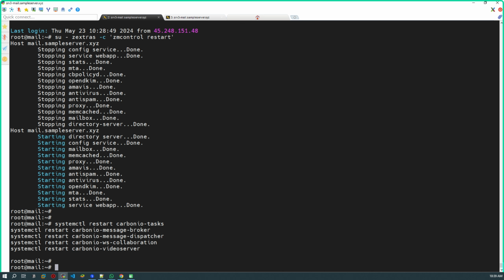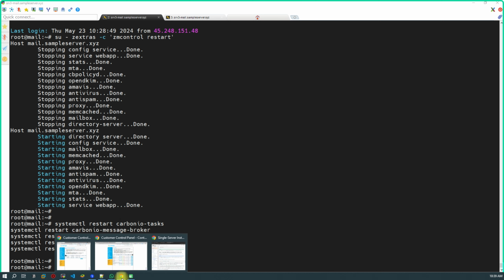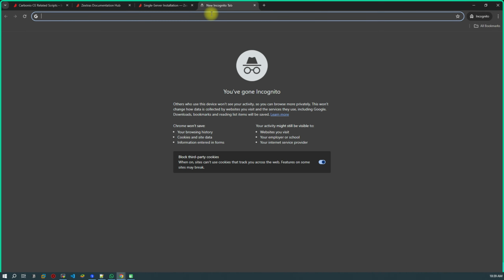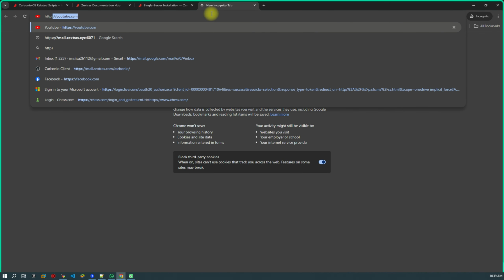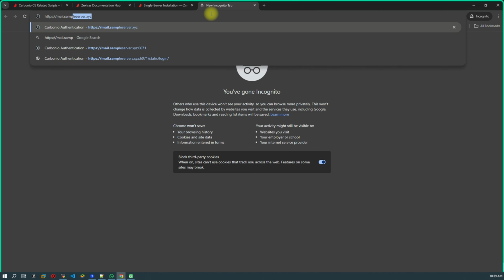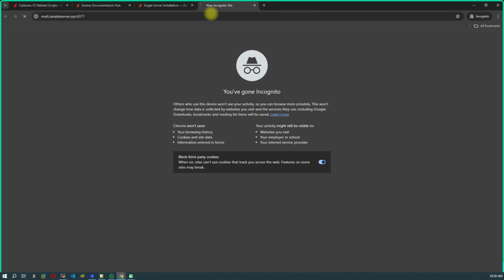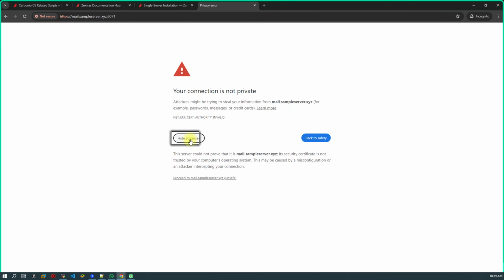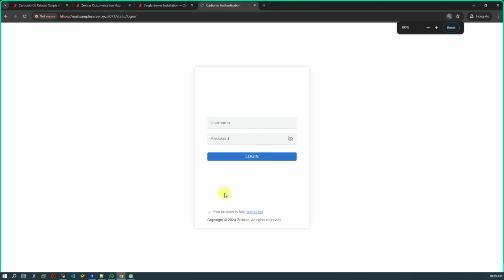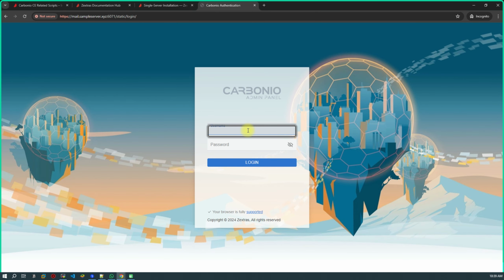So yeah, we are done. Now what we are going to do is check the features. So HTTPS, the sample server. That is it. Let's see the admin panel. Now let's make it a little bit bigger. The admin panel.